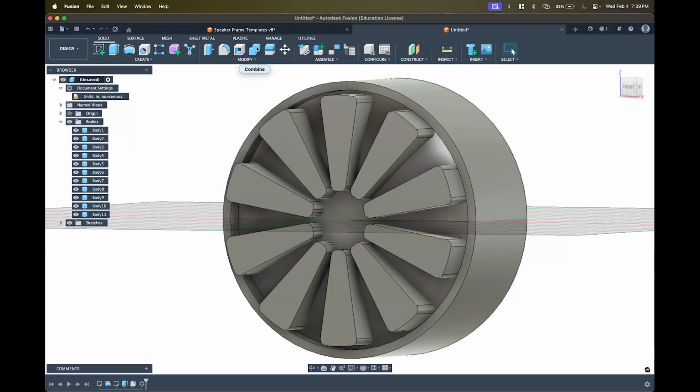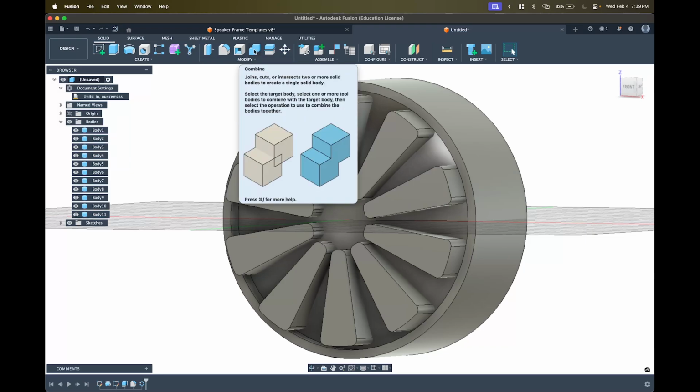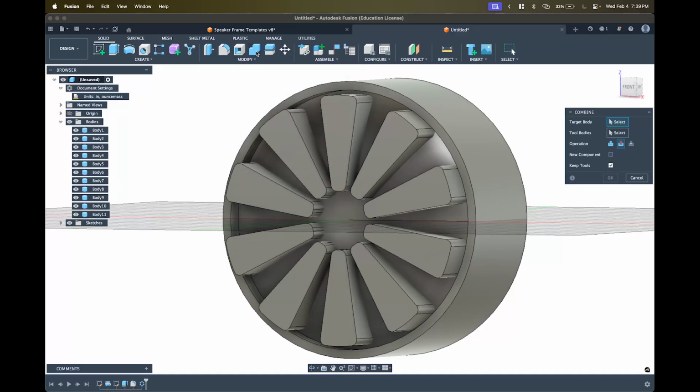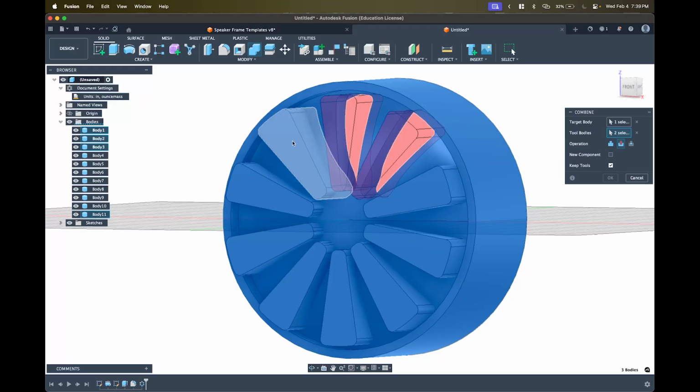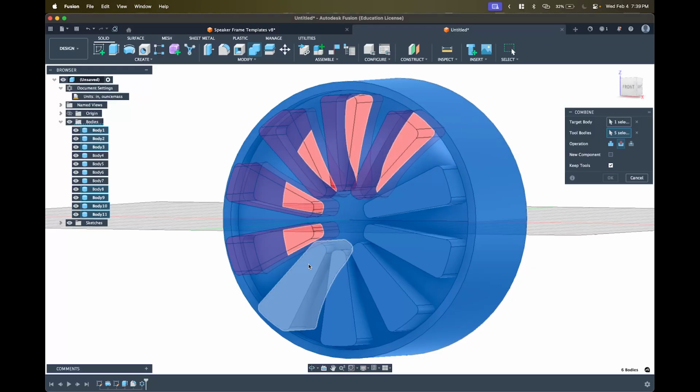So I'm going to use the Combine tool. This isn't just for combining, even though it's called Combine. I'm going to click on that, and this is going to have me select the target body, the one we want to affect, and I'm going to select our rim blank. And then it's going to wait for me to select all of the tool bodies, so the cutting bodies in this case. I'm just going to go ahead and select all of these.